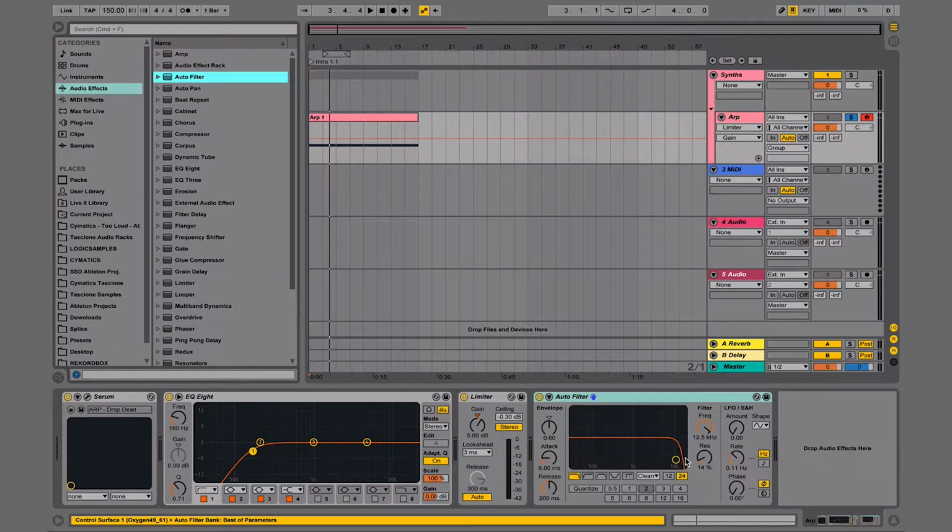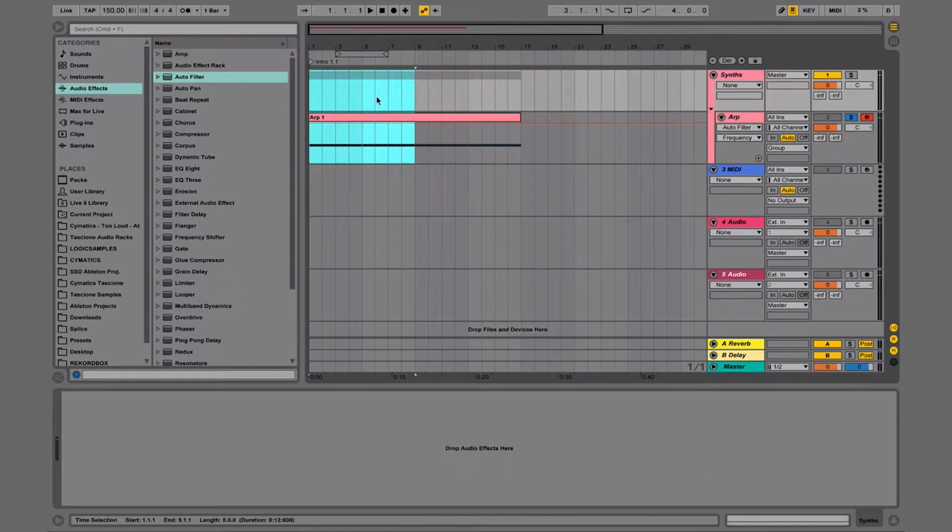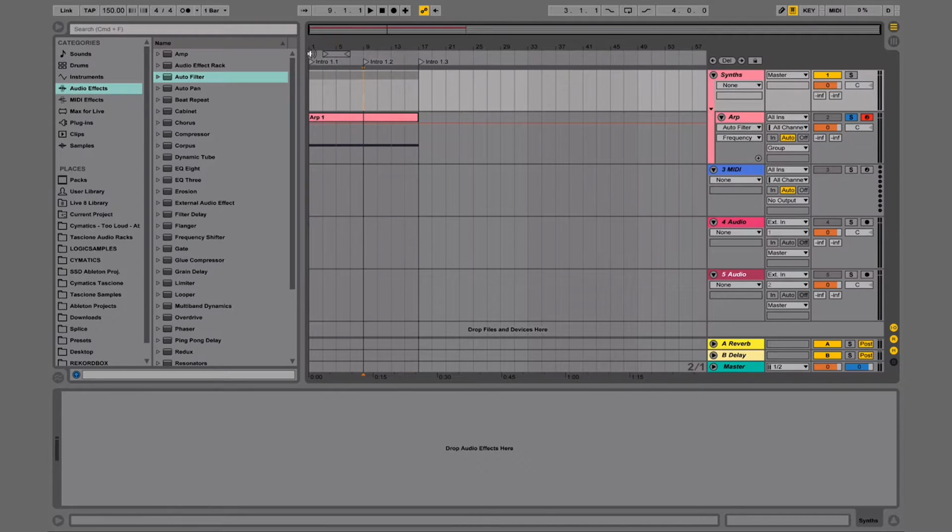And then after that, we're going to add an auto filter, and we are going to filter this up for the first half. Now that we're working in this first 8 bars, I'm going to make another locator, intro 1.2, and I'm going to be making locators throughout. I might as well just make the next one, intro 1.3. It makes it really easy to see, especially when you're zoomed out. Instead of counting, you just know where each set of 8 bars is.